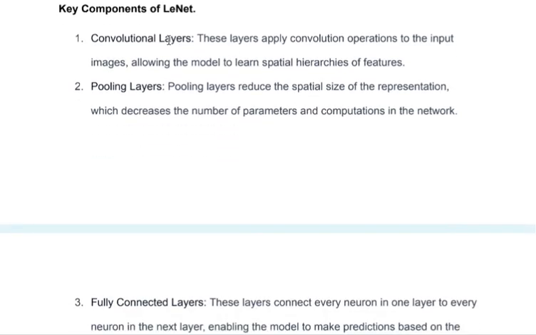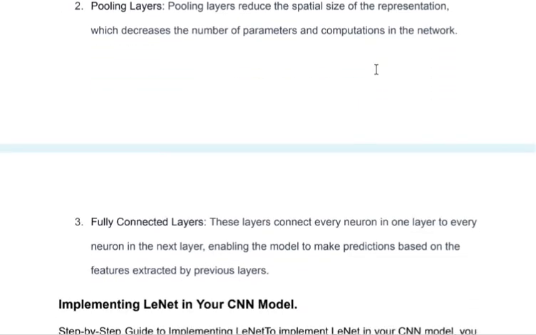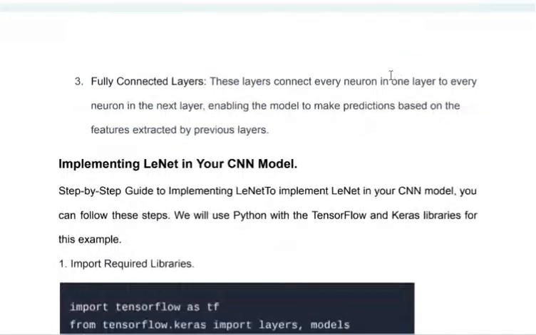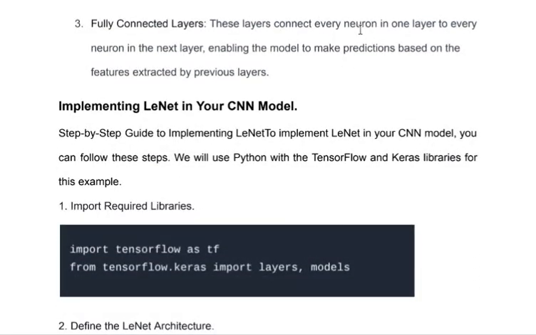Key components of LeNet. Convolutional layers. These layers apply convolution operations to the input images, allowing the model to learn spatial hierarchies of features. Pooling layers. Pooling layers reduce the spatial size of the representation, which decreases the number of parameters and computations in the network. Fully connected layers. These layers connect every neuron in one layer to every neuron in the next layer, enabling the model to make predictions based on the features extracted by previous layers.